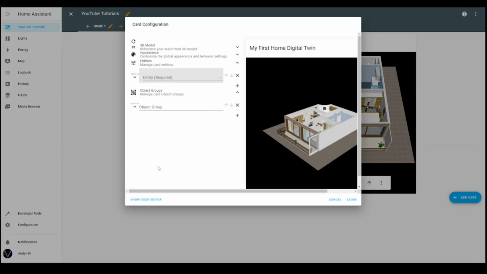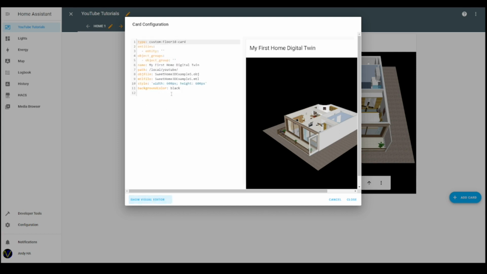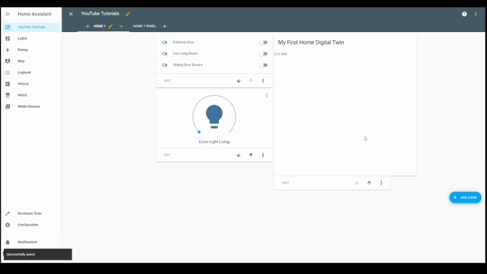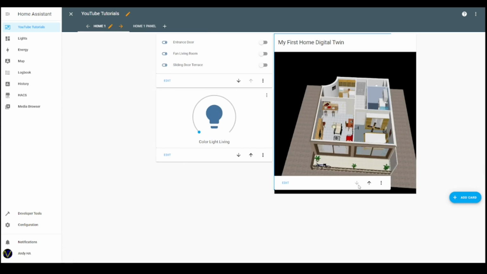Then you enter again in your model that you see here, and you click on the show code editor. Unfortunately, for the moment I didn't find a way to use the visual editor for this operation. So you put your cursor at the bottom and you paste the information that you have copied before, the coordinates, etc. Now you save, and your model is appearing with the new position that you have saved.